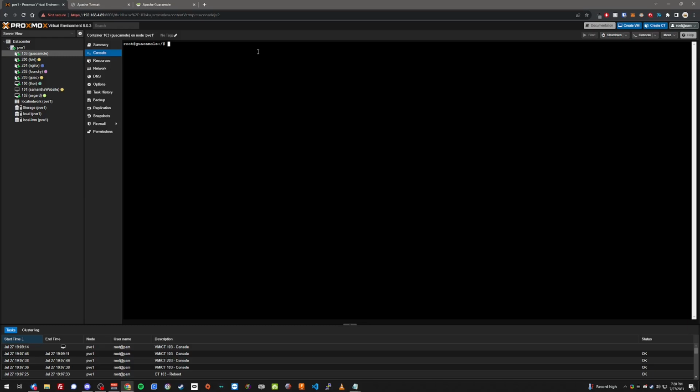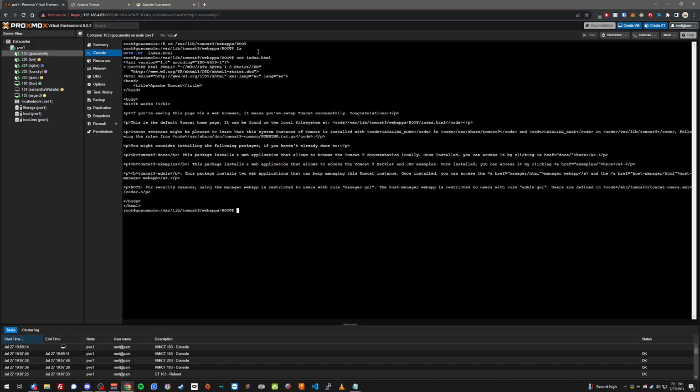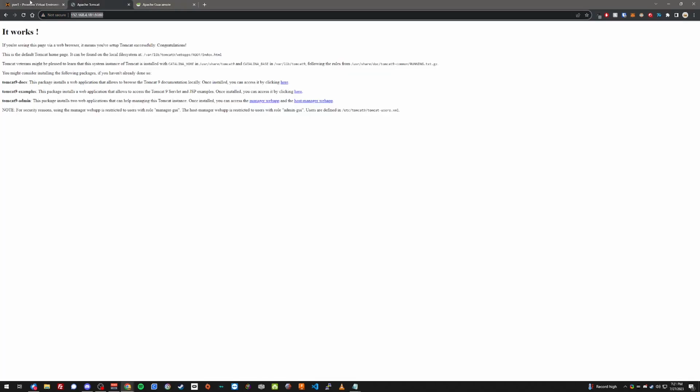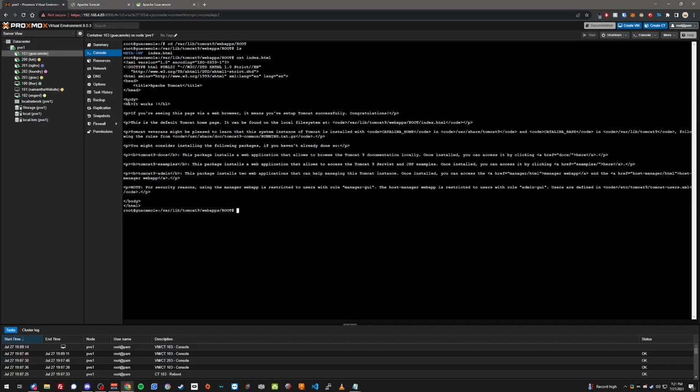So we will need to edit the index file here. It's at /var/lib/tomcat9/webapps/ROOT, and we can see the index.html file there. If we look at that, we should see what's displayed on this page. It says, "It works if you're seeing this page." So we know that's the right file.